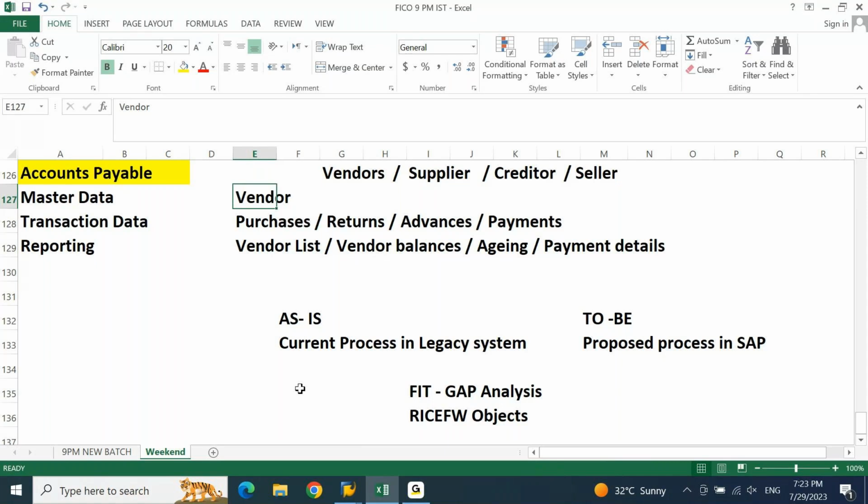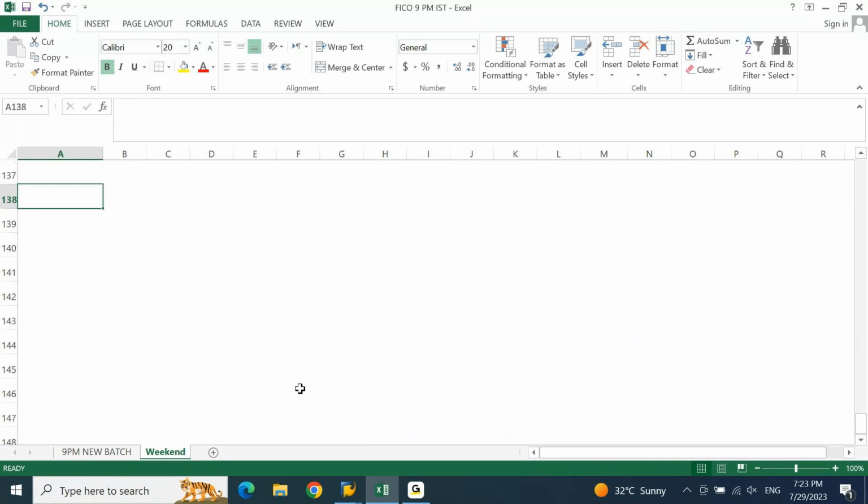Once the master is created, you will be creating the transactions. Let's say you will be creating a purchase. When you're creating a purchase, what accounting entry are you going to post? Let me put basic accounting entries: FI, or finance related, accounts payable.